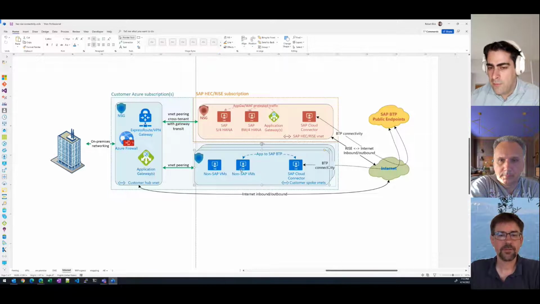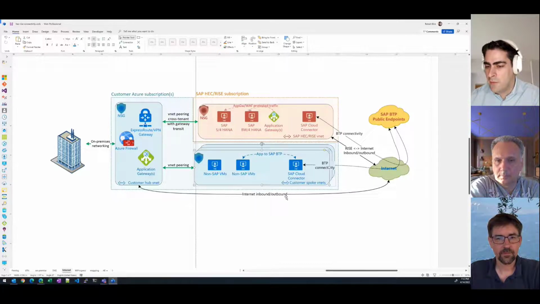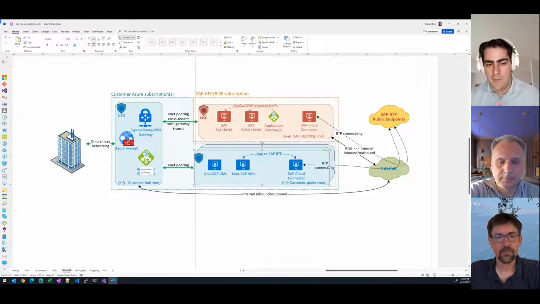Everything that runs outside of RISE and goes to the internet then has to go its own path. So I have my non-SAP VM connecting to my own customer managed Cloud Connector, goes through probably to my firewall, and the firewall then handles my internet connectivity outbound to BTP. And possibly vice versa. I could have my own application gateways providing a public IP address with a web firewall within it. And then inbound connectivity to whatever I have is happening and managed by me.